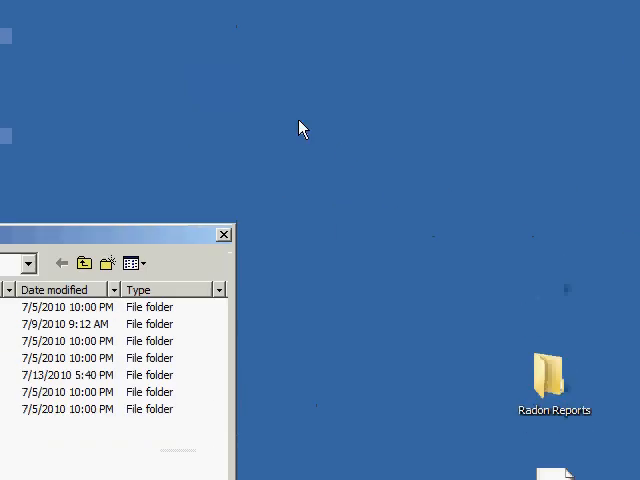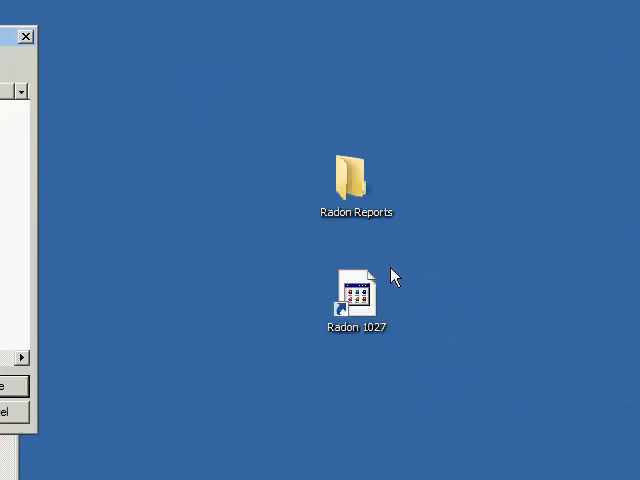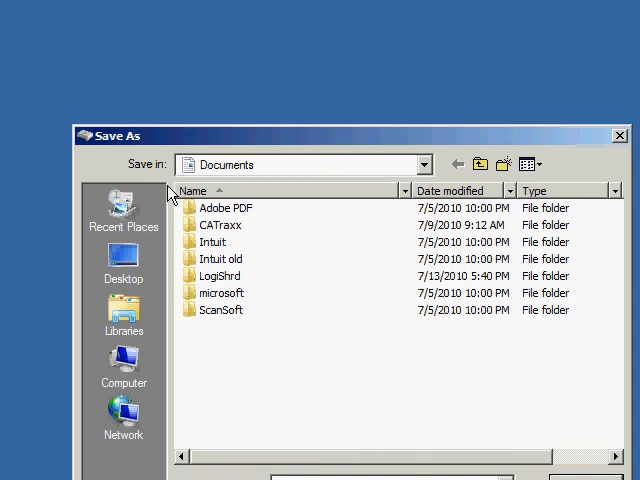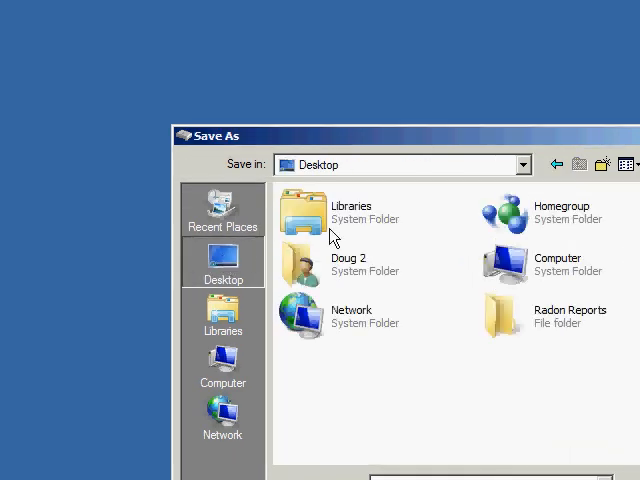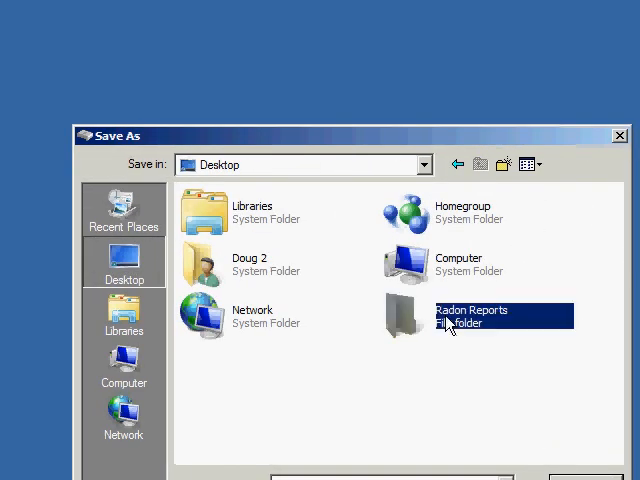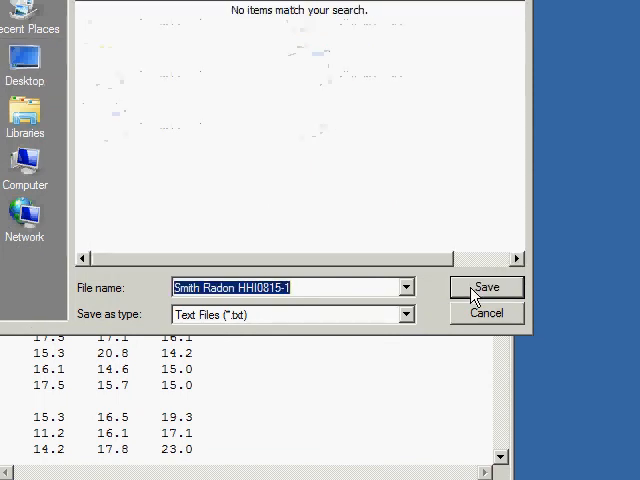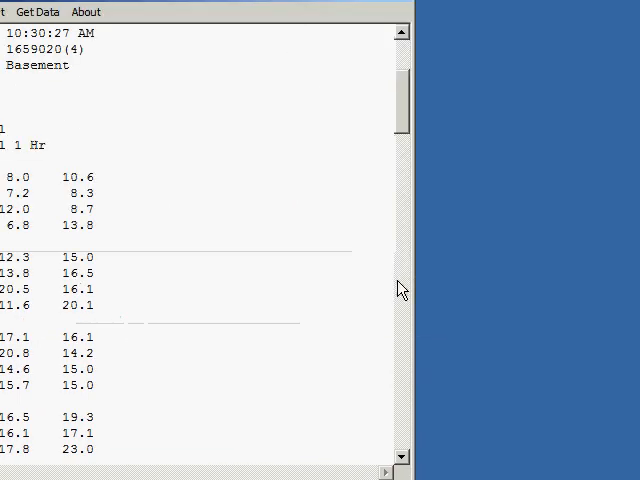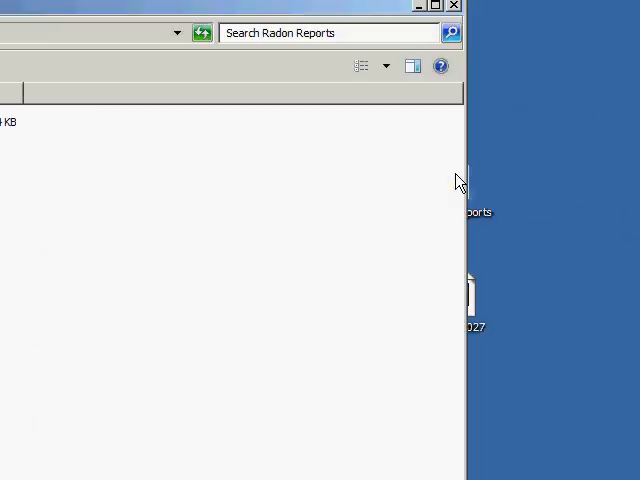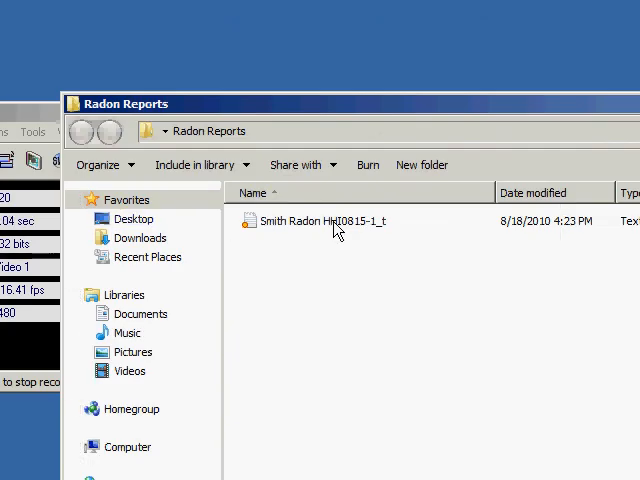And we want to save that to, you can see over here there's a Radon Reports icon on the desktop. We want to save that report to that, so we're going to go to Desktop. We're going to click on the Radon Reports, and we're going to save that there. So we now have that test, Smith Radon, is now saved in your Radon Reports file.